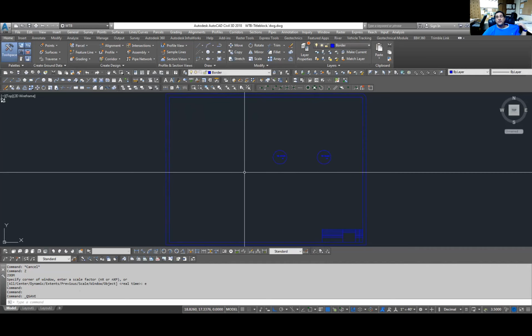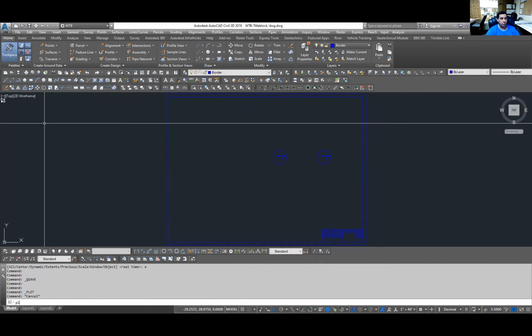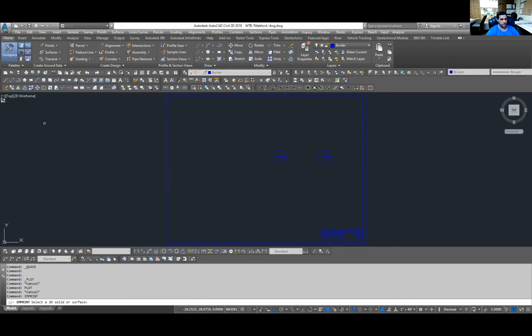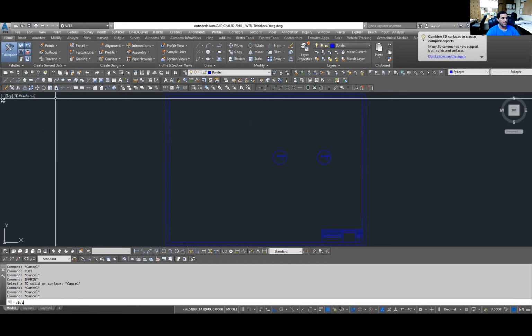Let's talk about printing and plotting. So now I want to plot this. You hit your little printer icon, or you type plot, or you type print. Oh, I'm sorry, print won't work. You have to type plot. Or you could hit the little printer icon up here in the corner.